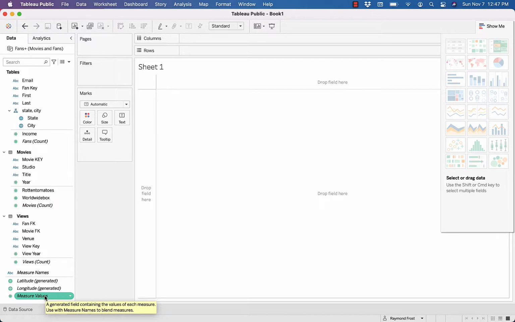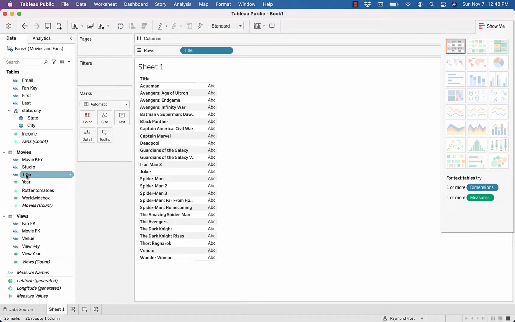Okay, so that's the outline. Let's go ahead and get started. So our first one, we're going to do views by title. So we'll go ahead and get the movie title, and we can just double click it and it comes over there, or we could have dragged it on. Either one works. And notice it puts it up here in the rows field. And then we want to count the number of views for each title.